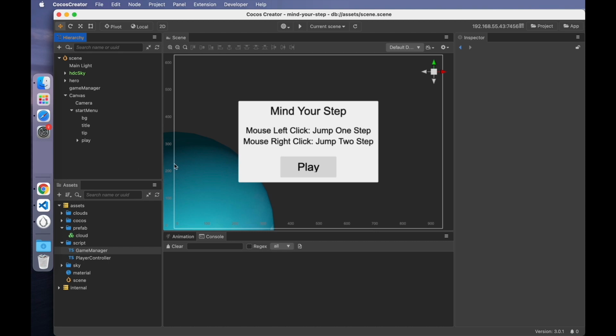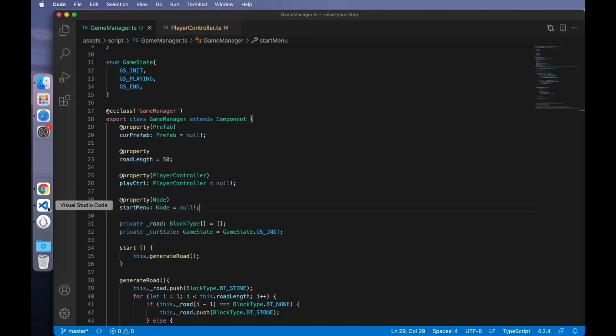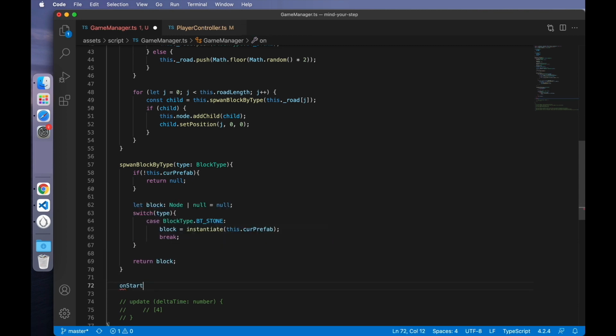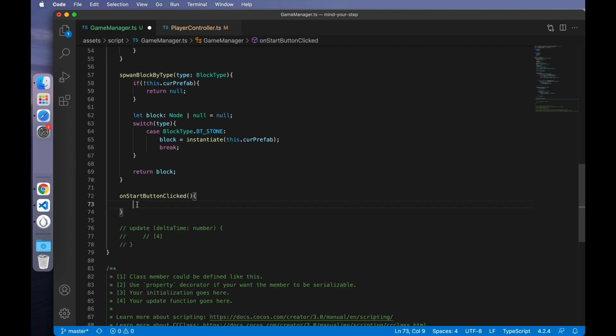The last video is about adding game state logic, but it's not over. Today's video will finish this part. In the last video, we've done the prep works, but we haven't done the state switching part. The first time to switch states is when we click on the play button. So we define an interface here, which is called when the play button is clicked. We start switching state from here.